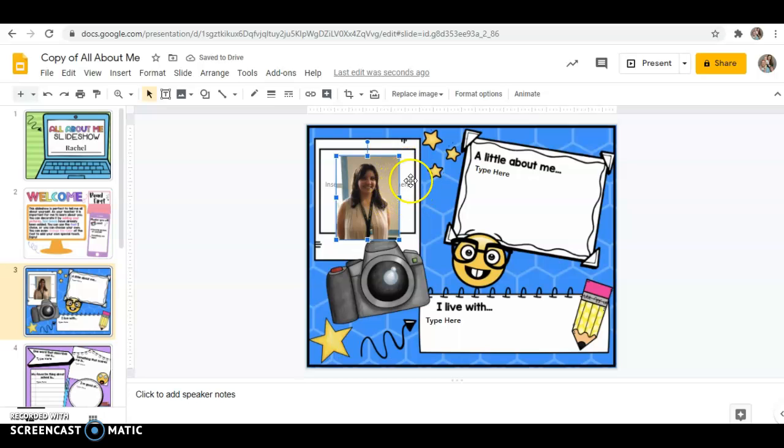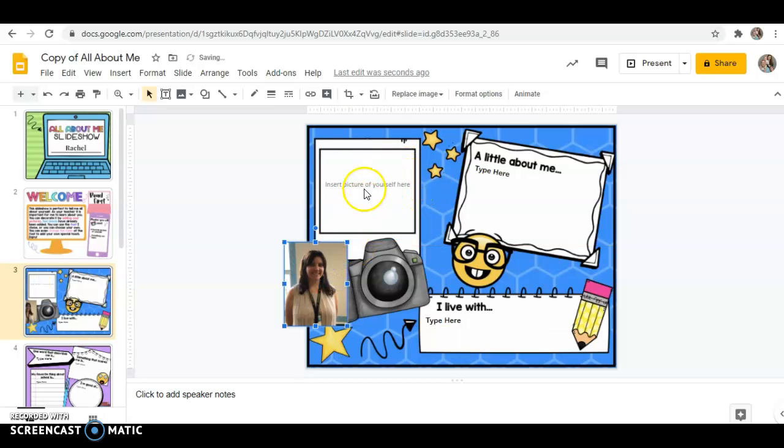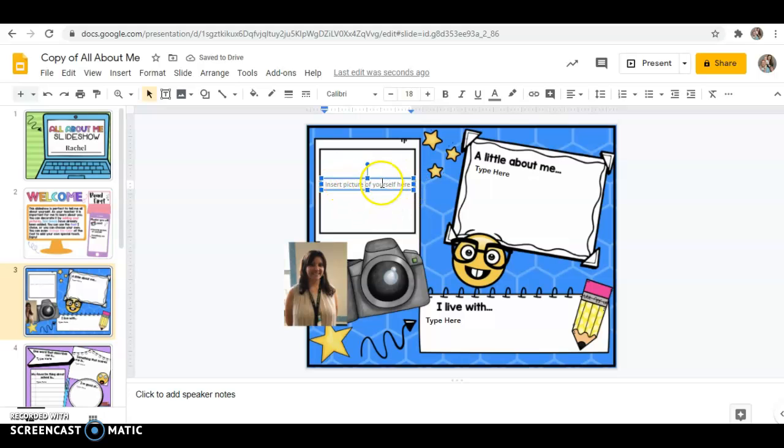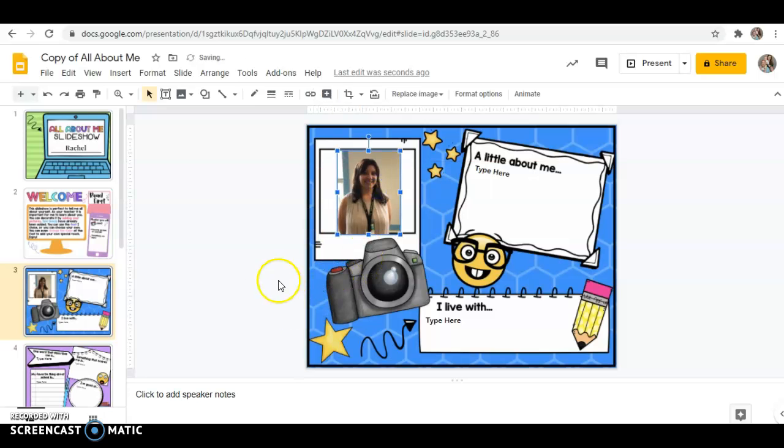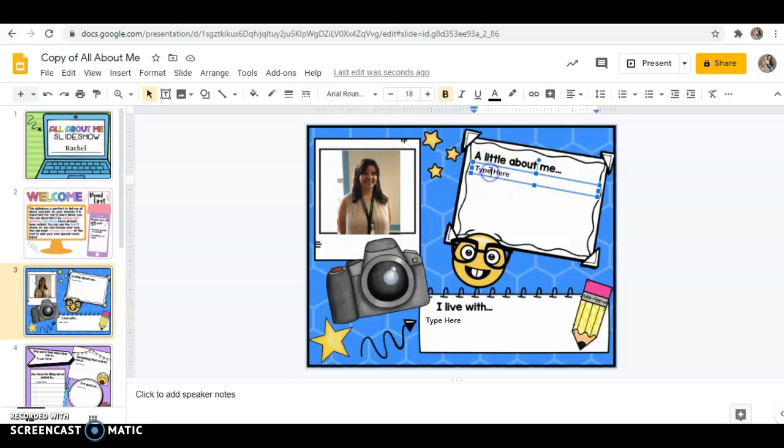Now, notice you can still see where it says insert a picture of yourself here. So I just clicked there, and now I'm just going to press delete on my keyboard, and then that text goes away, and you can't see it under my picture anymore. A little about me. My cursor changed to the I cursor, and I can now click here and then delete and type a little bit about myself.